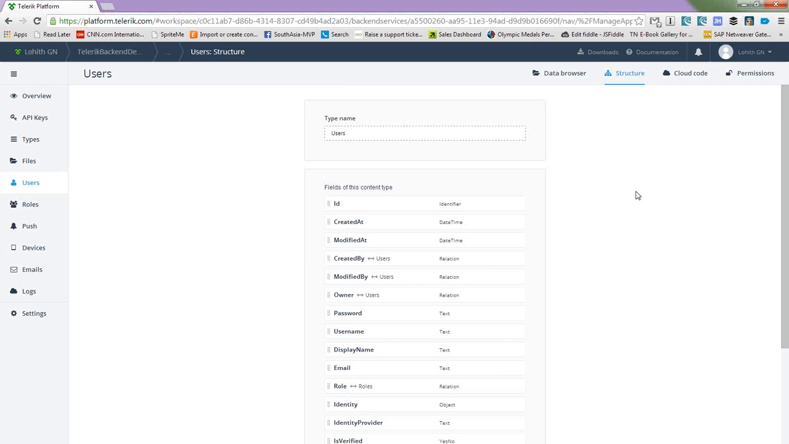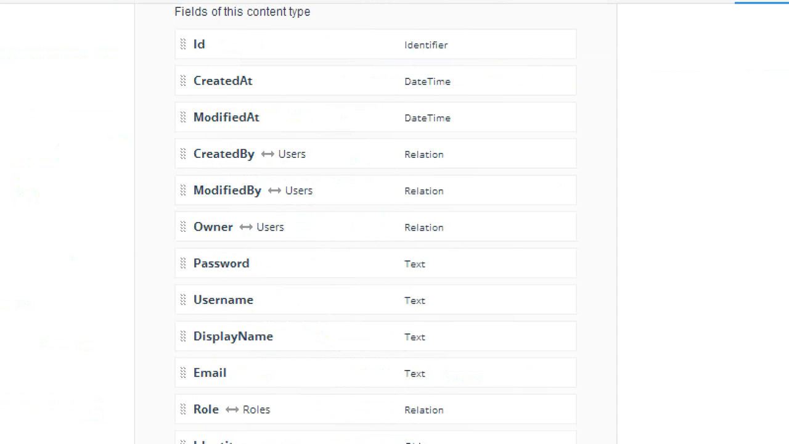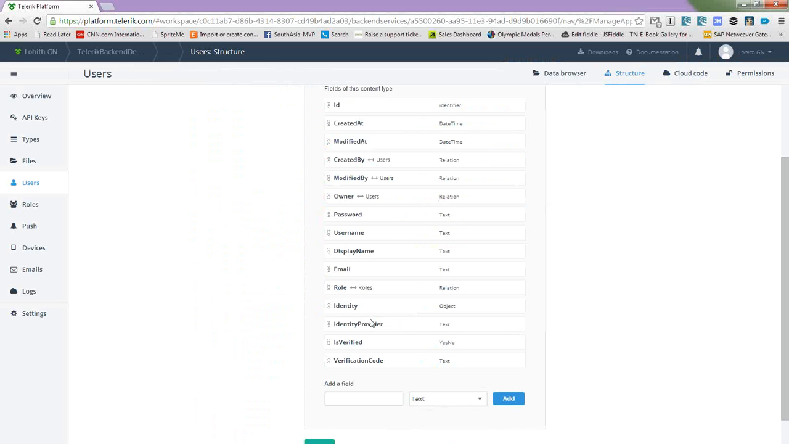Okay, so now I'm showing you the structure. I don't know if I can show everything. If you look at the structure itself, we create ID, created at, modified at, created by, and see this association that is there. It's basically a relation, a self join kind of thing, which says created by a user, modified by the owner. Of course, the password, the username, display name, email, the role that you want, and then identity, like Facebook, Google, and all those things, is verified, verification code.